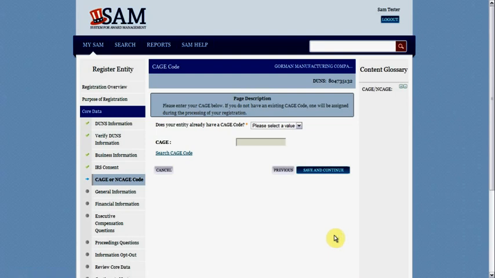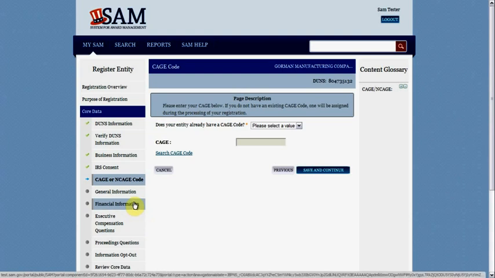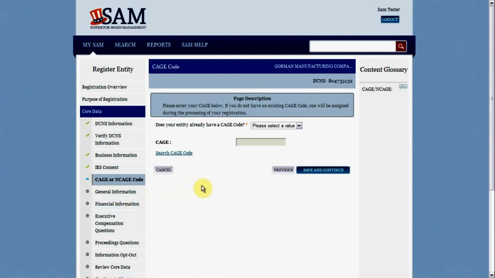Once you have completed the consent to disclosure of tax information, you can now jump to any step in the process by clicking the areas listed on the left side of the page. You do not need to complete the sections in order. However, you will need to complete every step before you can submit your registration. For the purposes of this webinar, we will continue the steps in order.